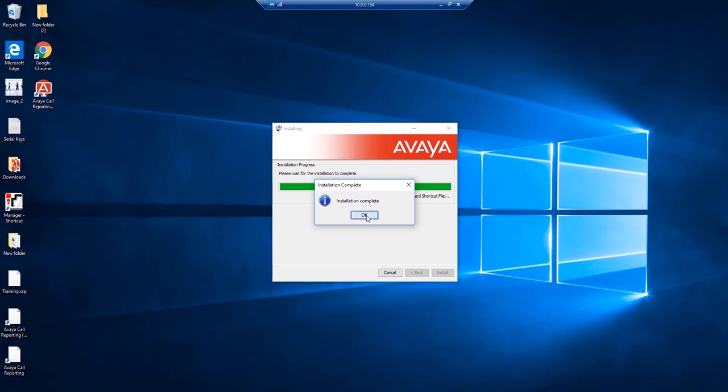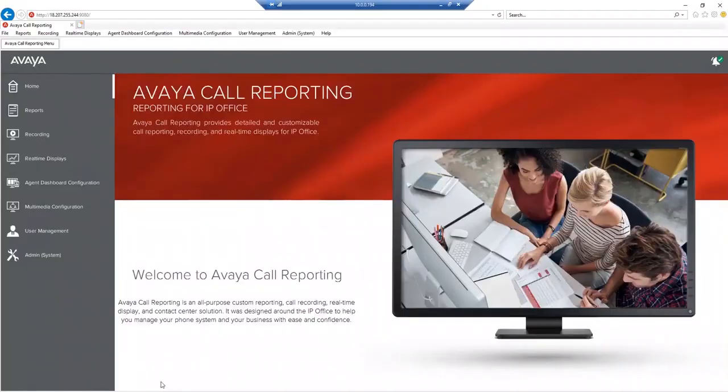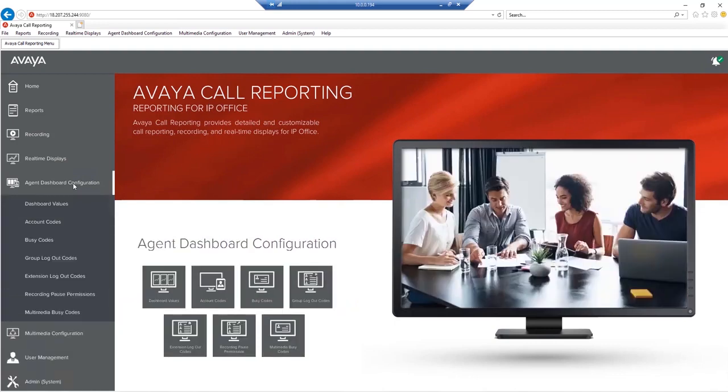The installation is now complete. You'll notice it would have put a shortcut to the agent dashboard or desktop tool on the agent's PC. But before logging in, we need to administer what values, reason codes, and account codes show up for that agent. Log back into Avaya Call Reporting and select Agent Dashboard Configuration.